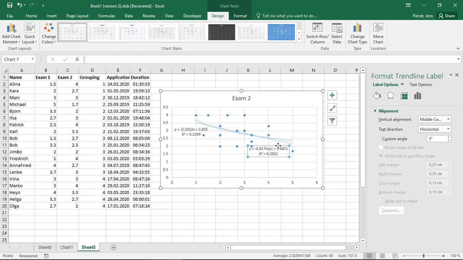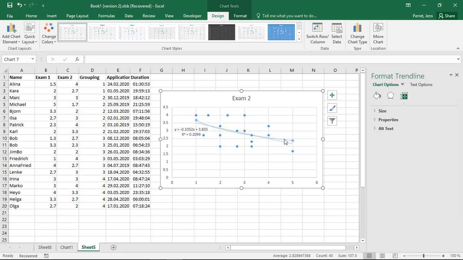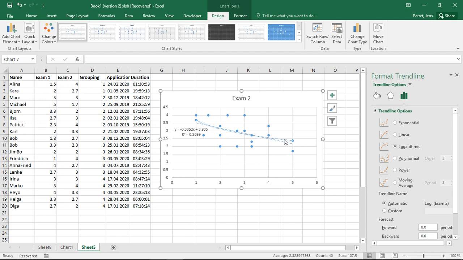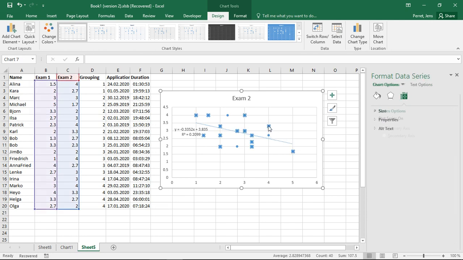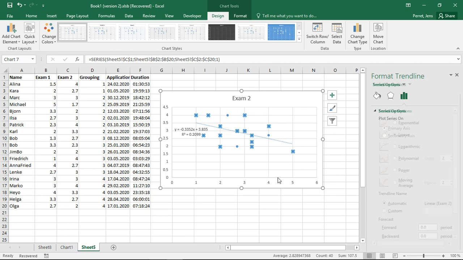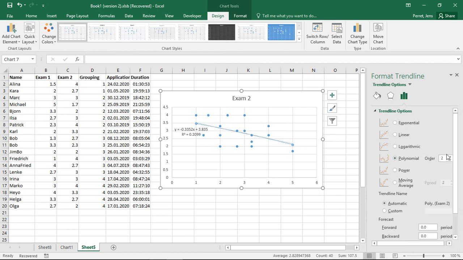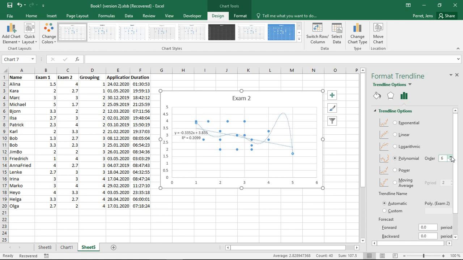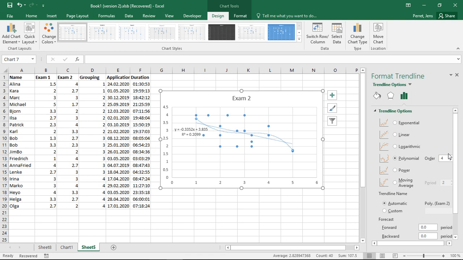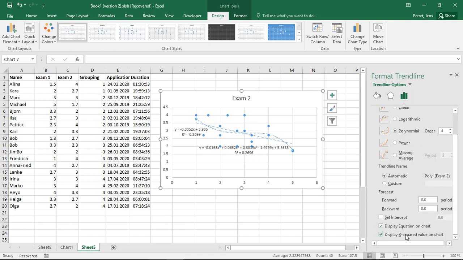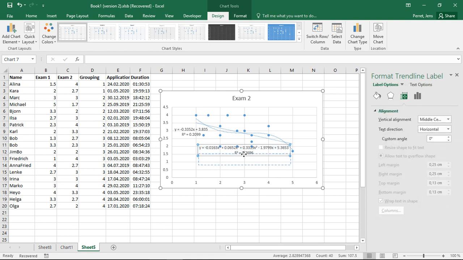Well, okay, maybe let's try something else. So I erase the logarithmic trend and try something else. For example, I go with a polynomial, but instead of order 6, let's make it order 4. Again, I get my equation and my R².